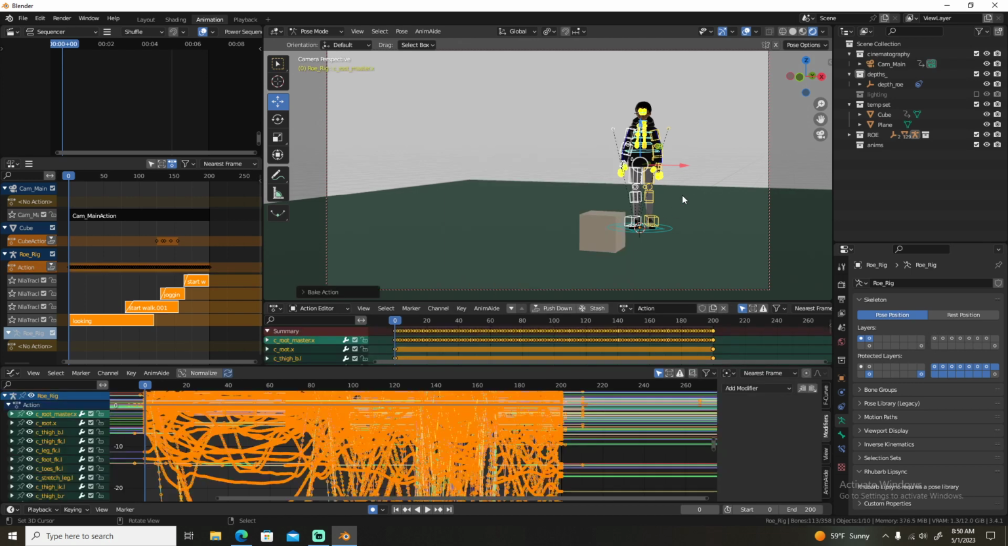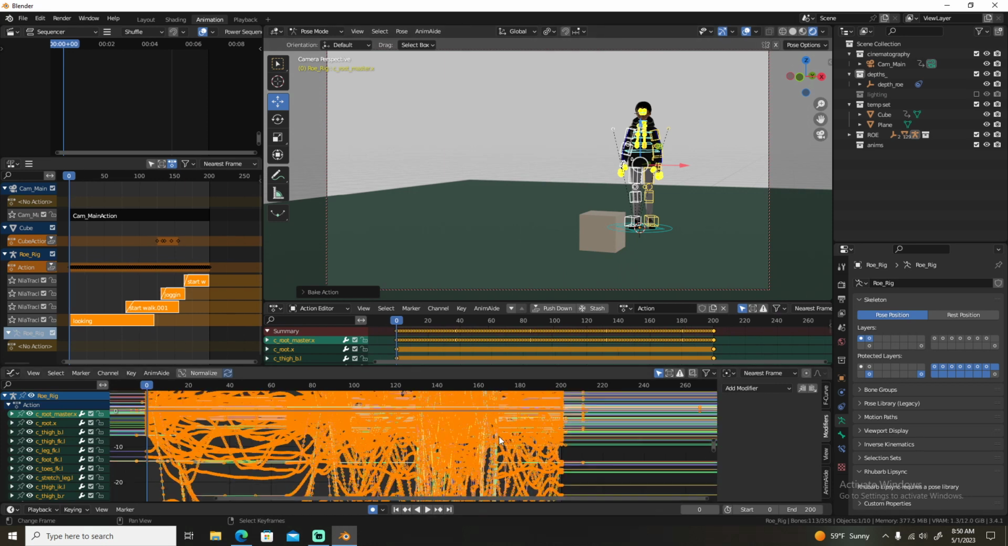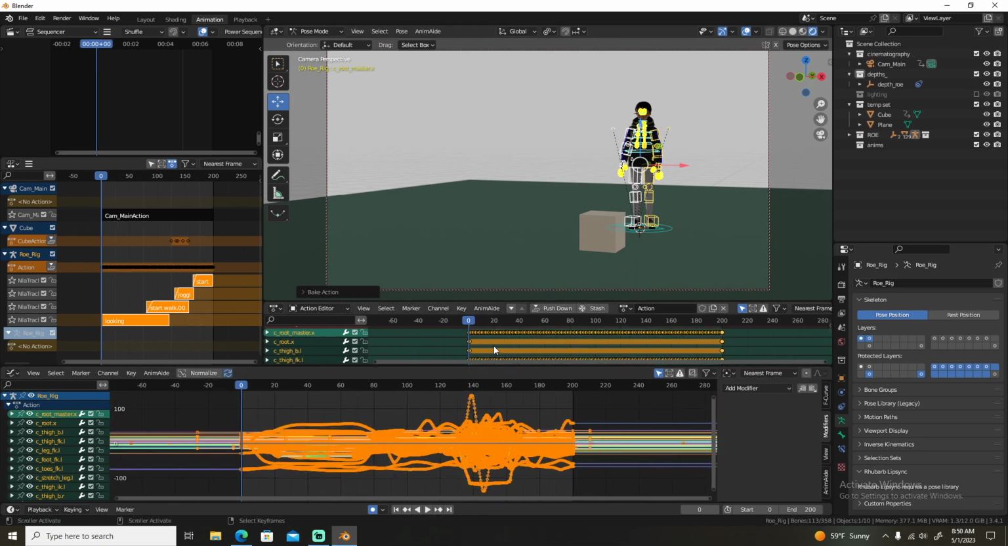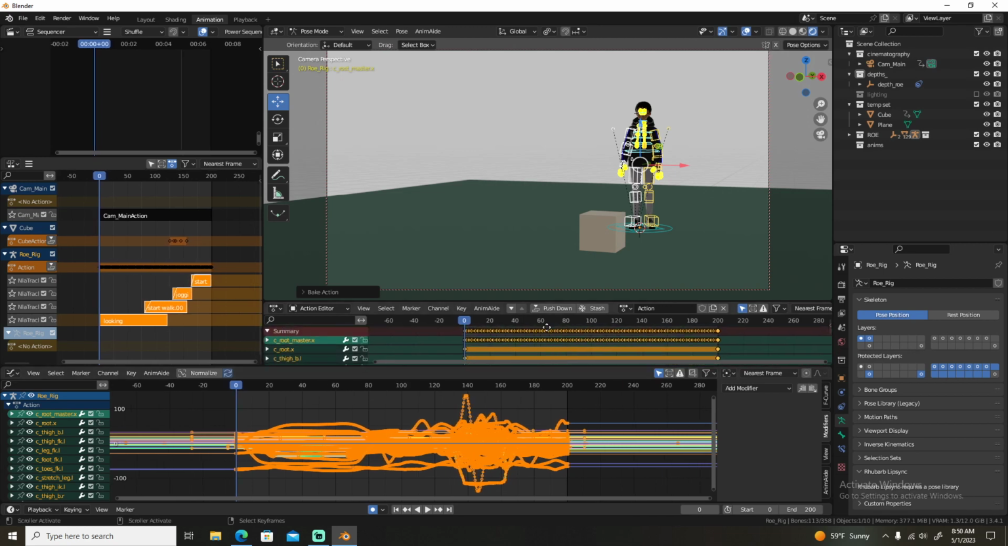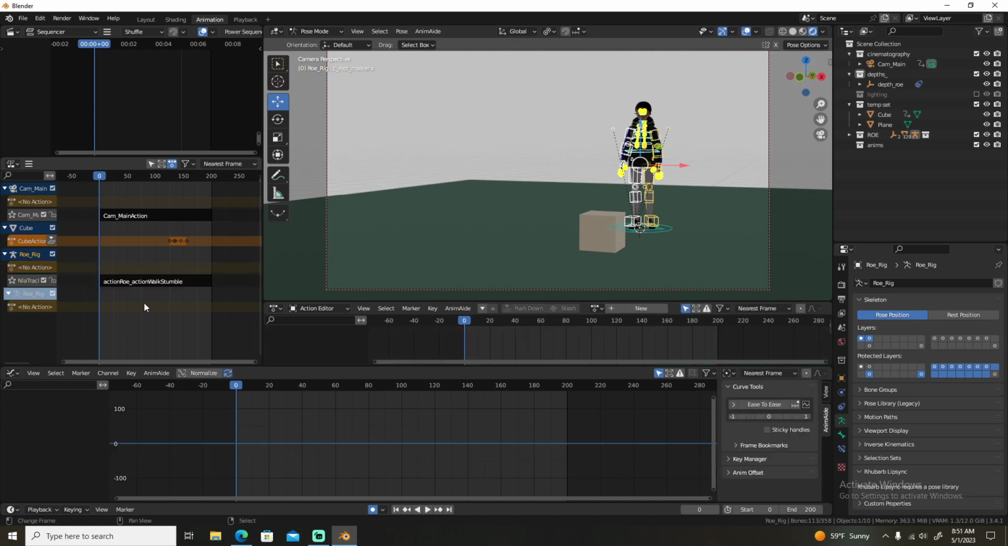The reason why you do clean curves is so that it'll clean up the curves that you're not going to use. You see how you have this straight line right here? That's one of the things that's not doing anything. And it probably happens a few other times also. Okay. So now this action is done. So let's just go action row underscore action walk stumble. All right. So now that action is done. I'll grab all of this, delete it, boom, boom, boom, push down, and there you have it.